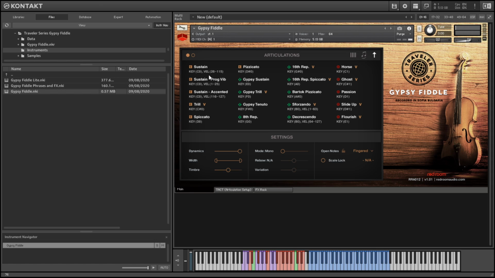It's really nice, it's really kind of expressive. You get these kind of restrikes on the bow, which I think add a really nice bit of interest to the playing. So here's the gypsy version of the trills.